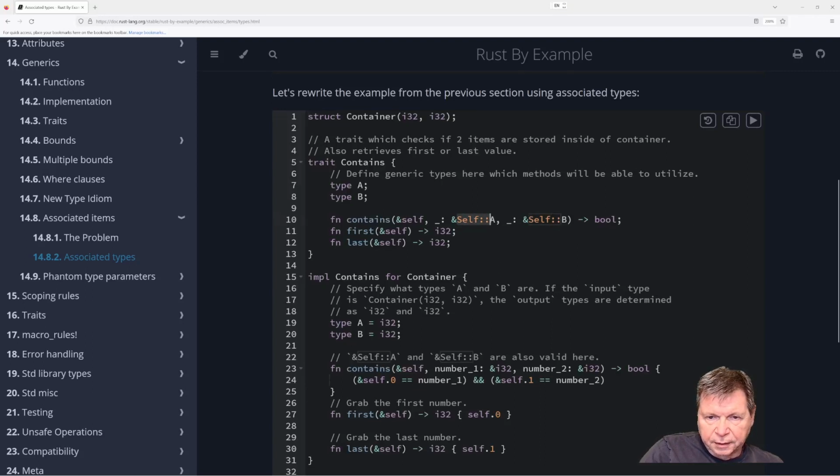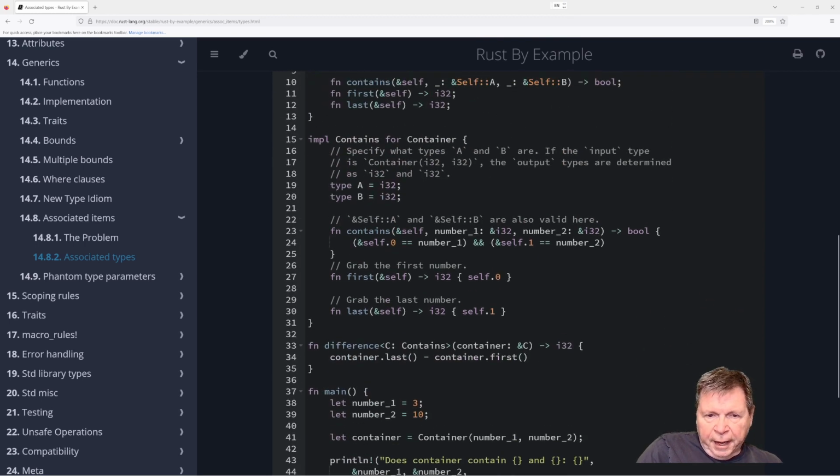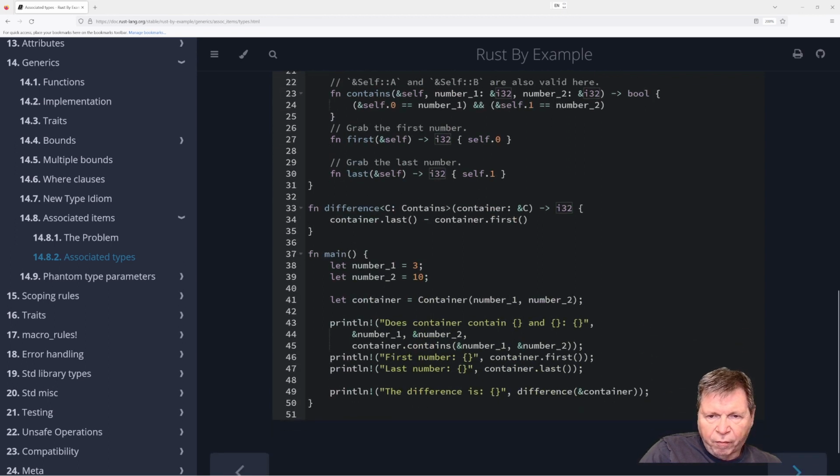Okay, this is what's added. The generic angle bracket A, B thing was removed. And here, this is how we're going to specify that this particular one deals with integers. Then here, I32, grab the first number, grab the last number. Okay, and then difference.